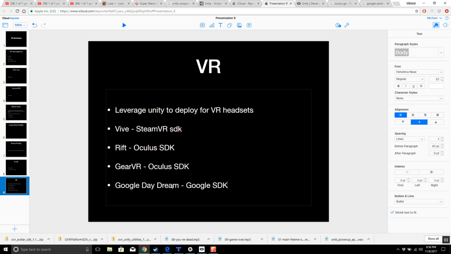It would be nicer for us to be able to write it one way and have it deploy to all these other things. And this is actually something I just recently adopted, probably about maybe a month ago. Historically, what I've used is Steam VR, and Steam VR has support for the Rift.